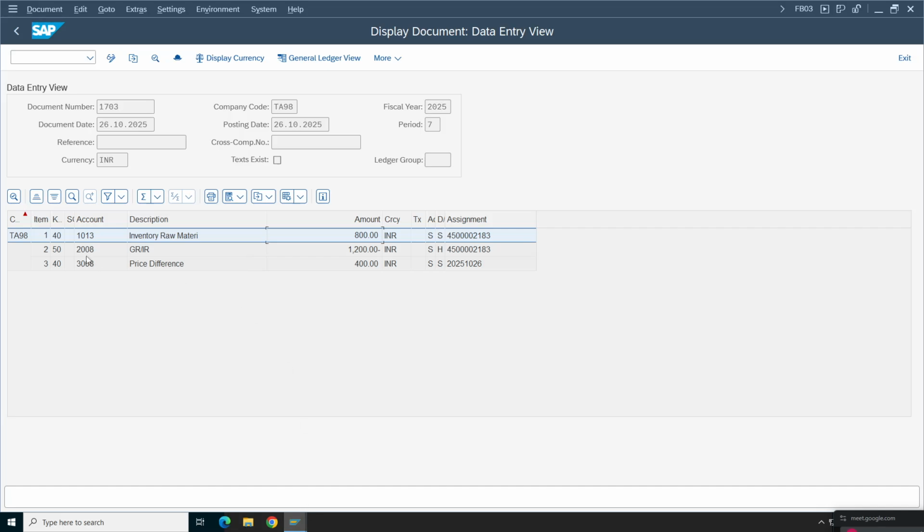Okay, and your GRIR account 1200 because goods received. Okay, 1200 we received goods received against purchase order. So purchase order value is 300, 300 into 4 quantity, which is 1200. The difference between inventory and GRIR is 400. Is that clear? This is the scenario if you're using standard price.